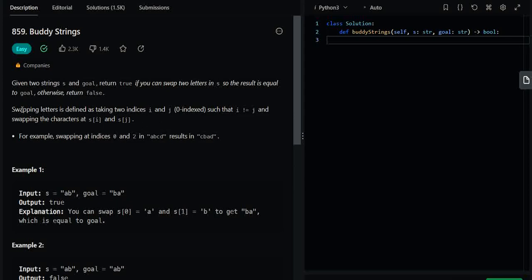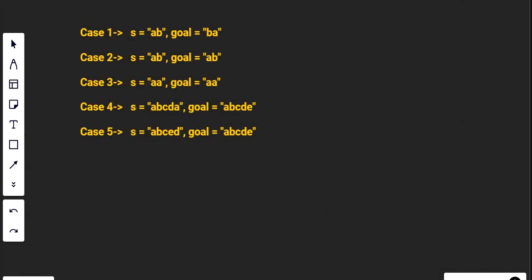Now let's try to understand with what approach we can solve this question. Here are a few cases that will help us understand how we can approach this particular question. Let's see the first example. We can see that the length of S is equivalent to the length of goal, right? But what if S is equal to ABA and goal is equal to AB?